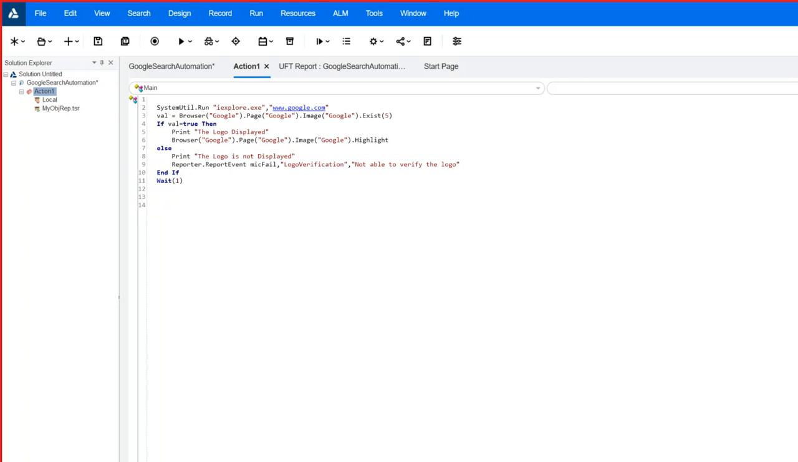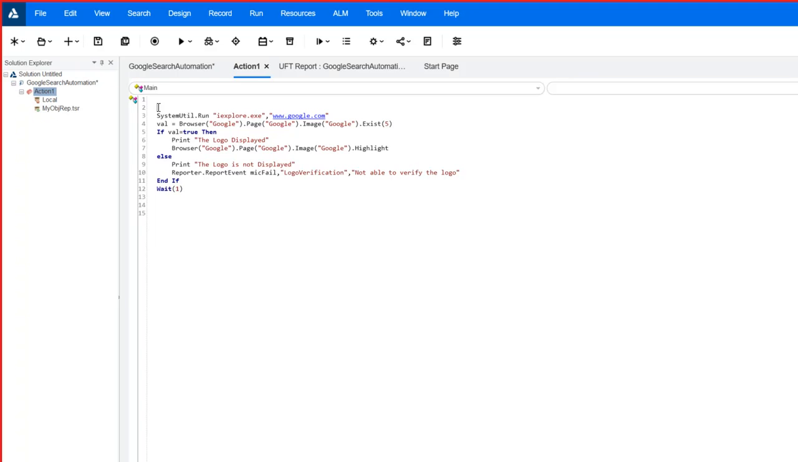And remember this browser, every time I have to close manually. So I'm not going to close it manually, right? I'm going to say SystemUtil.CloseProcessByName. I made a spelling mistake here. And what process do I want to close? I want to close iexplore.exe. Now you run it one more time.